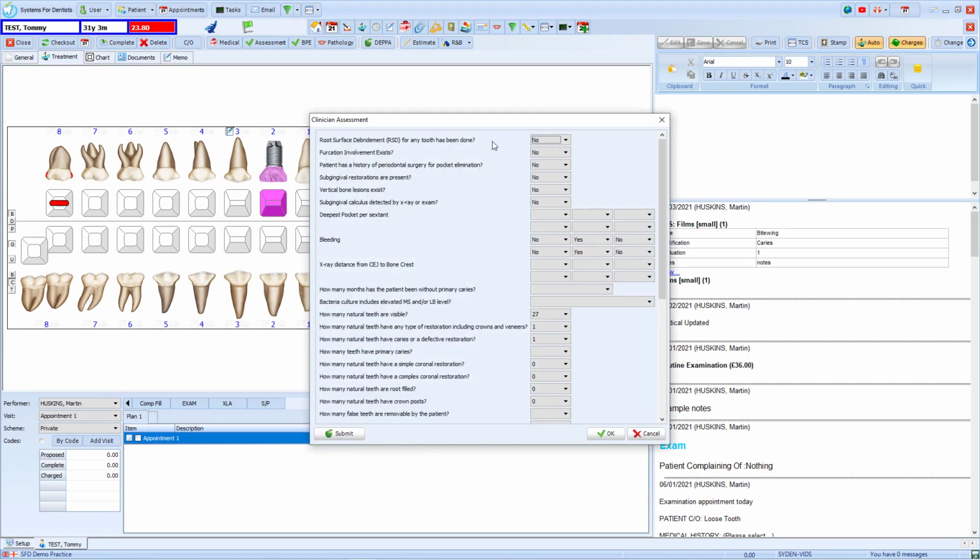The system is clever enough to fill in some of the answers for you. If you feel you need to change them, you can do so by selecting the drop-down menu. Some of the information from the BPE has been brought through, such as the bleeding. However, you will need to complete others.